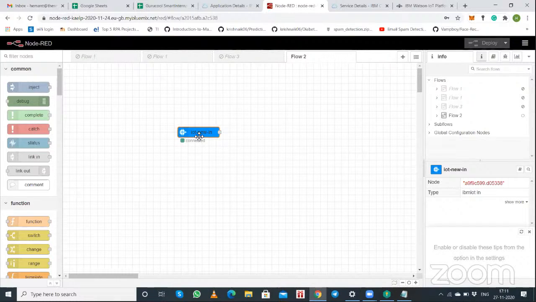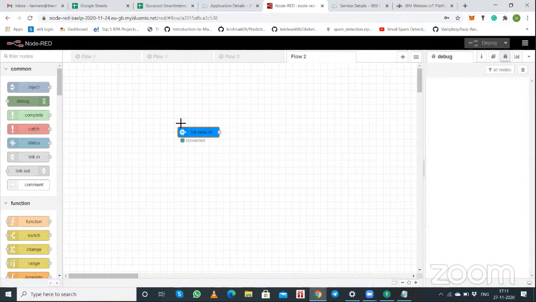Done. Good. So now what we will be doing, we will check in which format we are getting our output. Okay. How to check that? Just drag a debug node onto my flow editor and then connect my IBM IoT device to this debug node as I am doing it. Just connect and click on deploy.